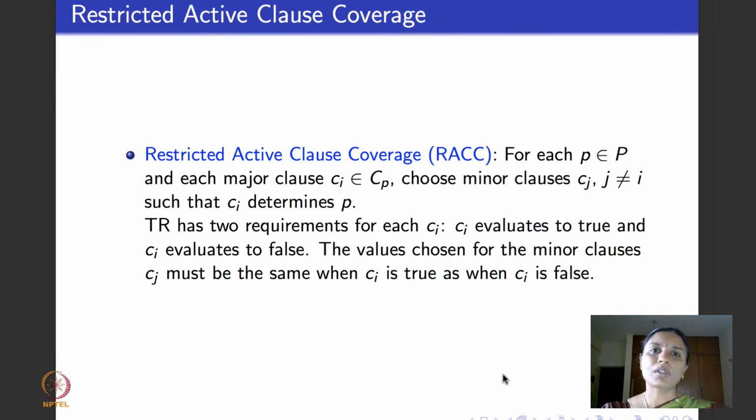The last active clause coverage criterion that we will be seeing is what is called restricted active clause coverage. Here again, the first few parts of the definition are the same. I take a predicate, I take a major clause, and choose minor clauses such that the major clause determines the predicate. Now, TR has two requirements for the major clause: major clause evaluates to true, major clause evaluates to false. The third line is where the difference begins to show up. It says here for RACC, the values chosen for minor clauses must be the same when Ci is true and when Ci is false.